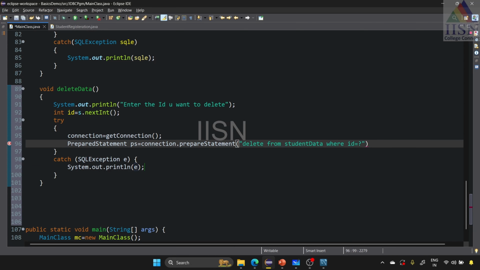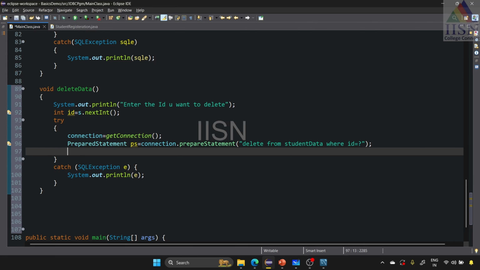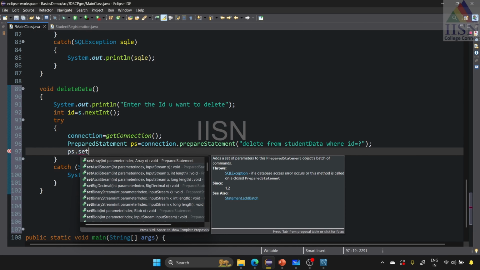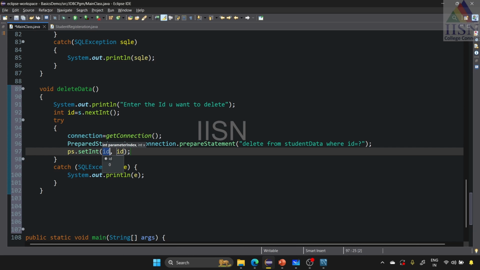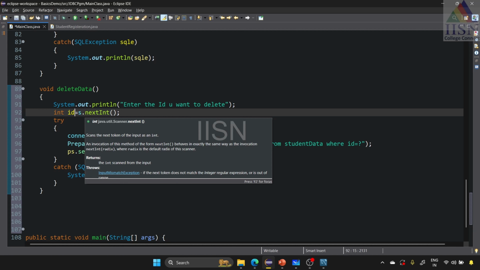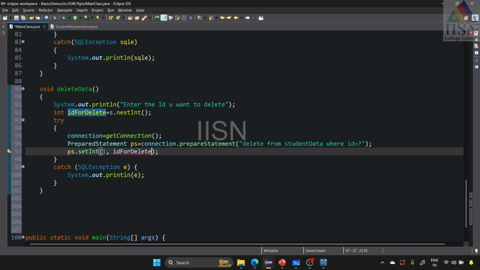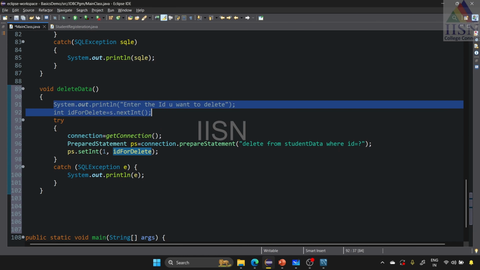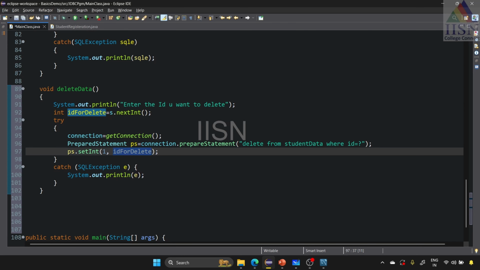Here we are going to pass the values to the particular question mark. How we are going to pass the values to the question mark? We need to use ps dot set int, right? Here we are going to pass the values. First one is the parameter index, which is 1, and the second one is the id which we are having over here. In case you have any doubts on this, id for delete, I will write the variable name like this. Just I am going to pass the variable name over here. This value which is given by the user is going to be stored in this particular variable. Then we are going to assign the values to this particular question mark.